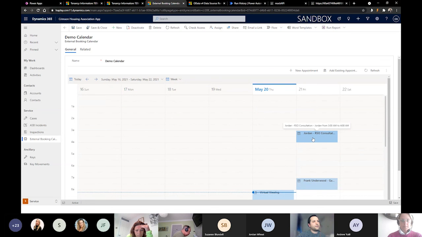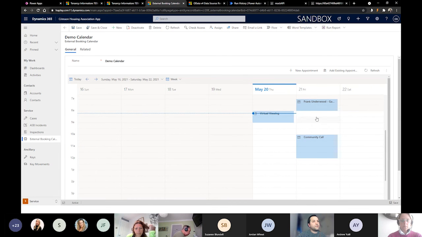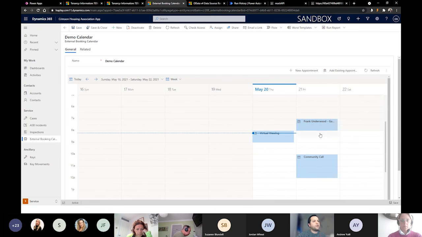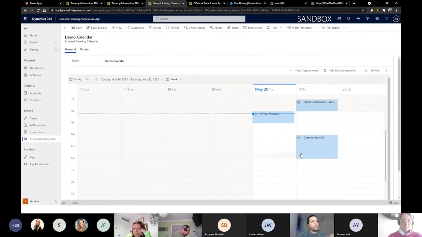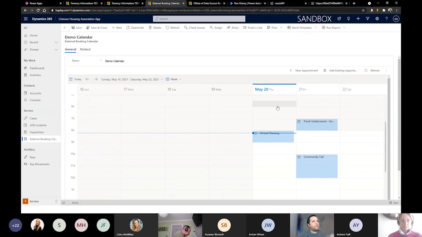So I've gone ahead and actually selected the right time, although that sounds like it's the wrong time. But ultimately, all of these other meetings are from other areas. There's a gas inspection, there's a community call, and they are standard appointments that are in the system and not specifically on the legacy booking engine. But as an officer, I can actually see all of the information and all of the appointments that are happening on that day that relate to those.